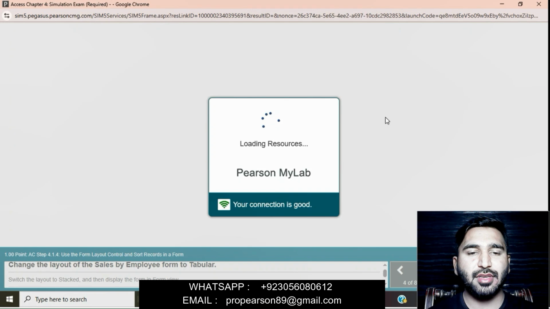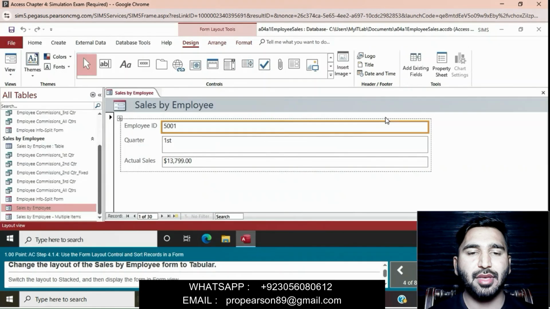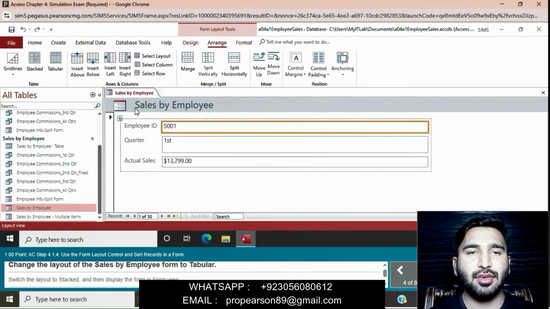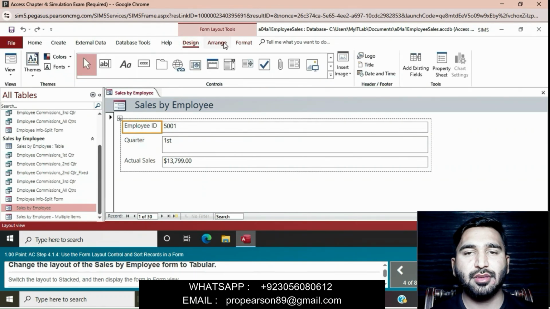Change the layout of the Sales by Employees form to tabular. Okay, then we will change the layout of this Sales by Employees form to tabular. Please follow my video and you will finish your assignment by watching this video. Right click on this, click on select, go to Arrange, select this Employee ID, then go to the Design.